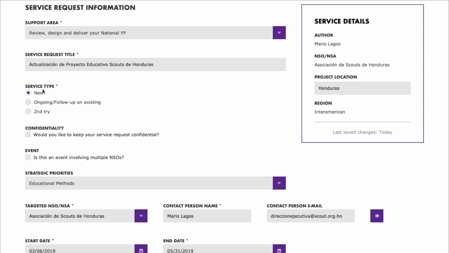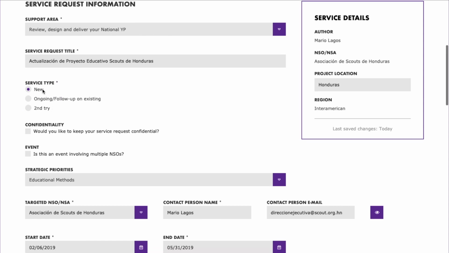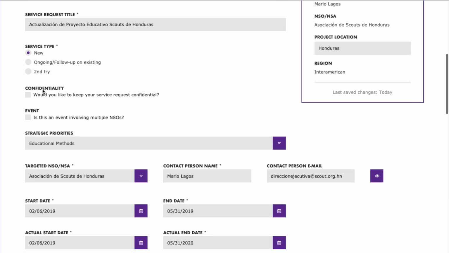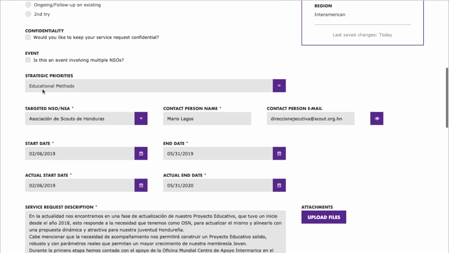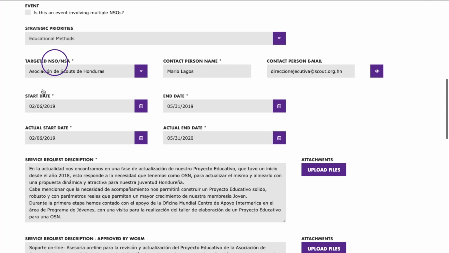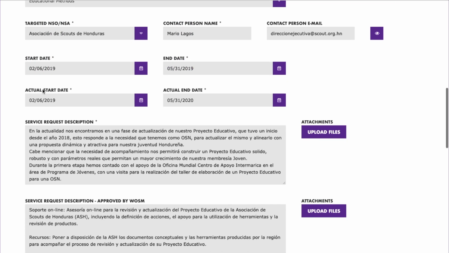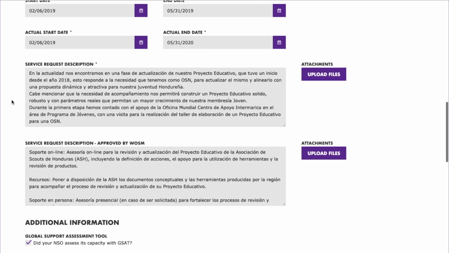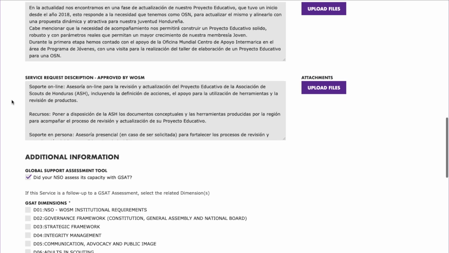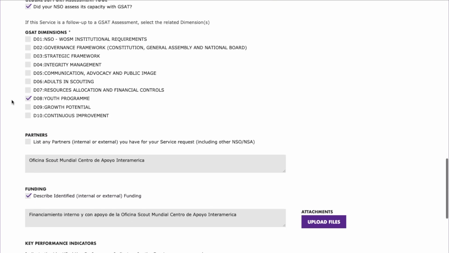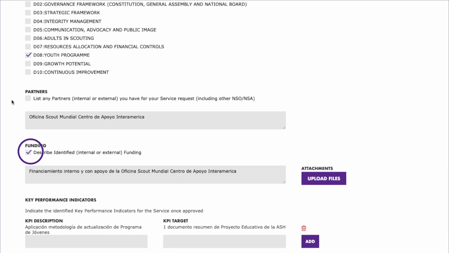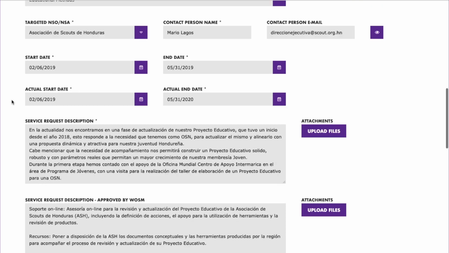They include the support area of interest within the selected request, the service request title, the service request background, whether it is new, ongoing, a follow-up, or a second attempt, whether the service request is to be kept confidential, the NSO or NSA contact person, the service request location, the start and end dates as well as its scope, whether the request is a follow-up to a GSAT assessment, whether there are identified partners, including other NSOs or NSAs, whether funding has been identified.